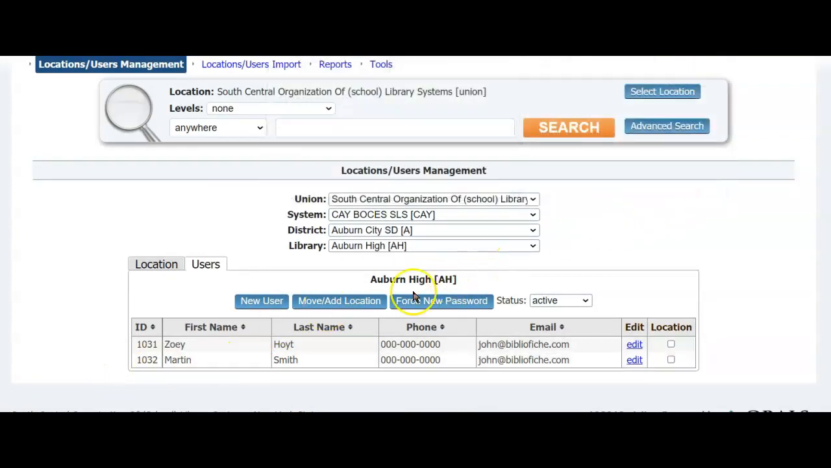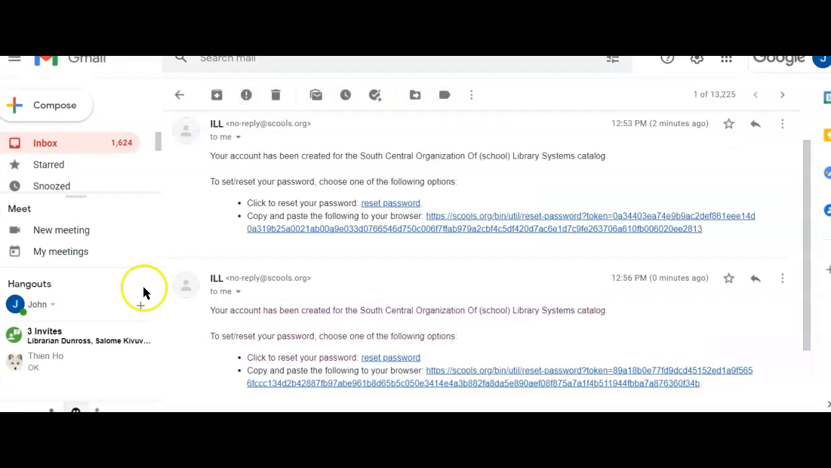And all these annoying pop-ups from Chrome. Sorry about that. When you add the new user, that user's email will be activated immediately, and they will be sent a note that your account has been created for the school library systems catalog. If I had logged in a slightly different way, it might say for the Auburn High School or the Auburn Central School District, depending on how you log in.